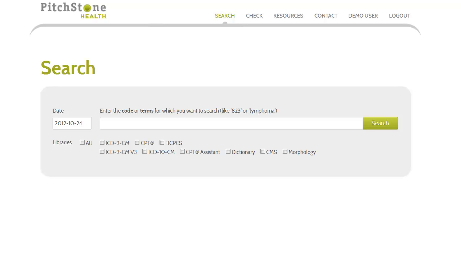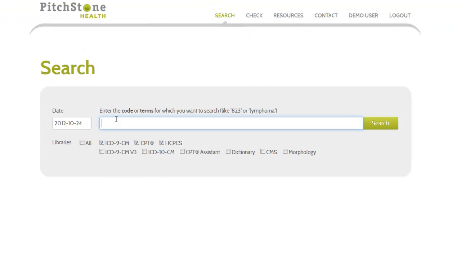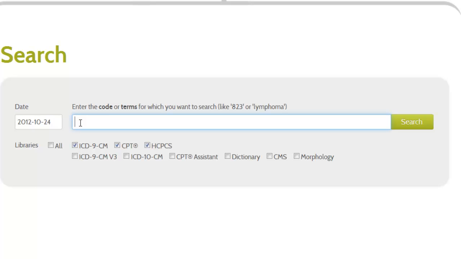Looking up CPT codes is very easy using PitchStone Help. First, make sure you're on the search page. You can use our single search box to search for CPT codes two different ways. You can search for a specific code, or you can search by keyword.